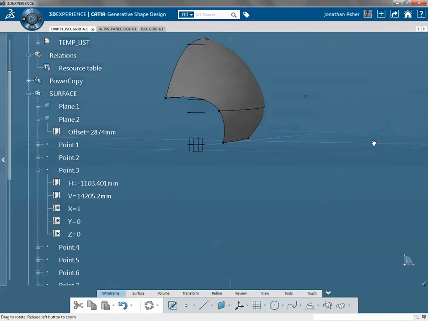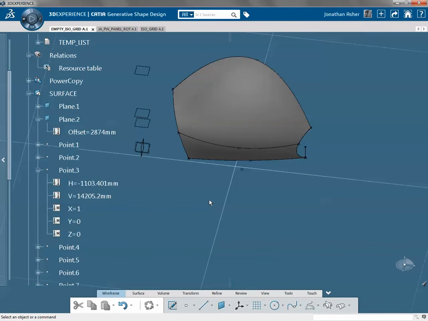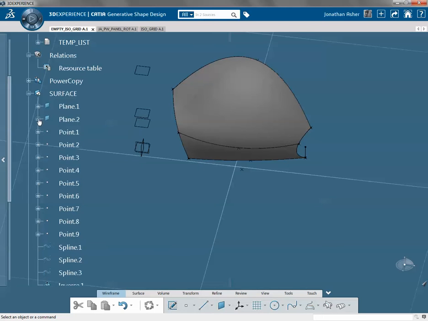I'm going to leave mine like this. What did you try to move? Nothing moves?